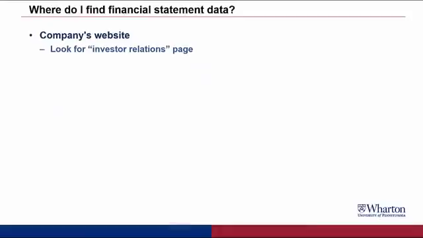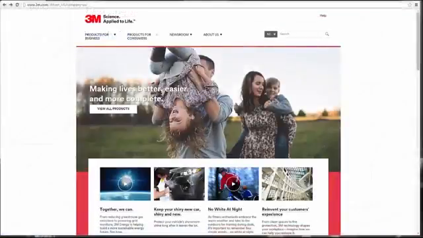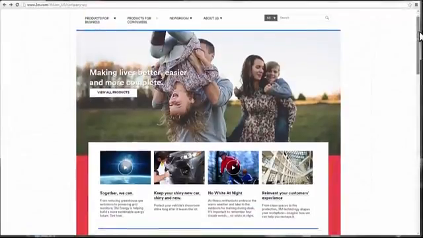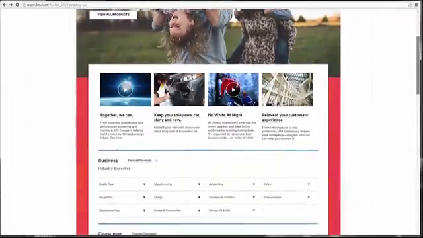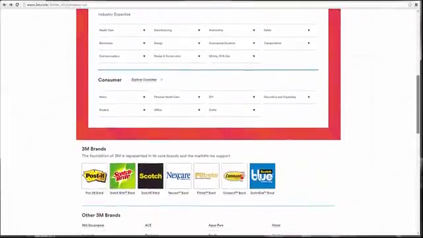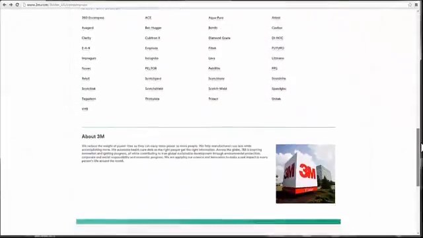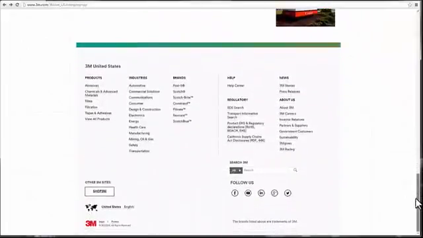The first source to go to find a company's financial statement data is its own website. On the website, there's usually an investor relations page that will have all of the company's financial statements. Let me show you. Let's go to the 3M Company's website. To find the financial information, you generally have to go to the bottom of a website because for some reason companies are much more interested in trying to convince you to buy their products than they are in having you take a look at their financial statements.